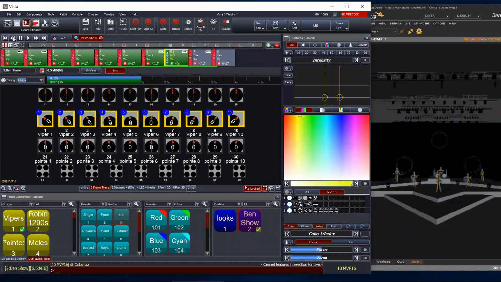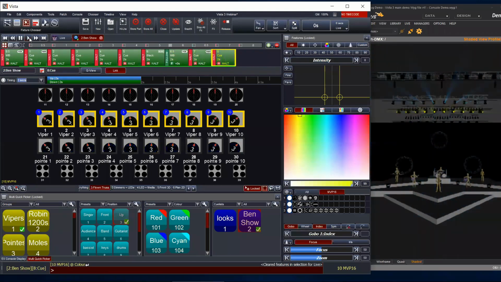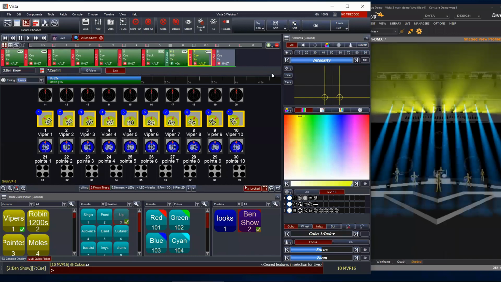So now that I've done that, I can go back here, and if I play in the move in black, you can see everybody's moving. And they're already in the up position. And those go up too. So here's something that's a little different with what I'm going to do with this demonstration. So let's say I have those fixtures in the up position. I want them to start in the up position, but I want them to fade back down to the stage.